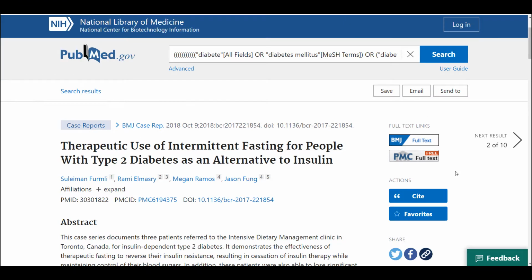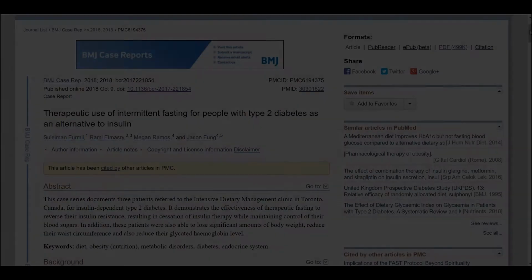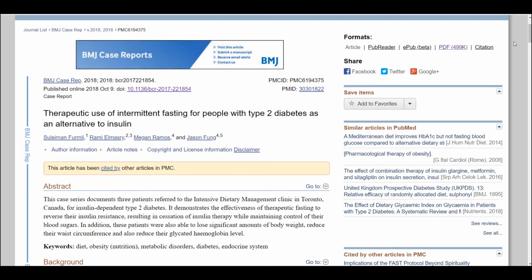By now, you're anxious to get to the full text. To find the full text, utilize the links in the upper right-hand page. BMJ has made this article available for free, and a copy has been placed in PubMed Central. Therefore, both of these links will lead you to the full text. This is what it looks like linking out through PubMed Central, and you can link out to the PDF.